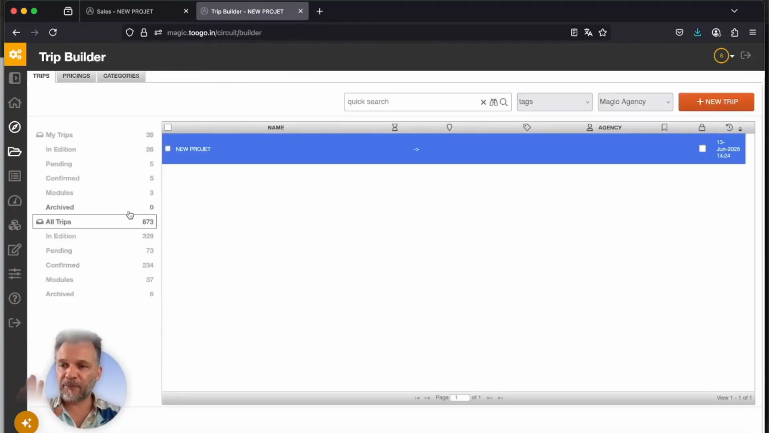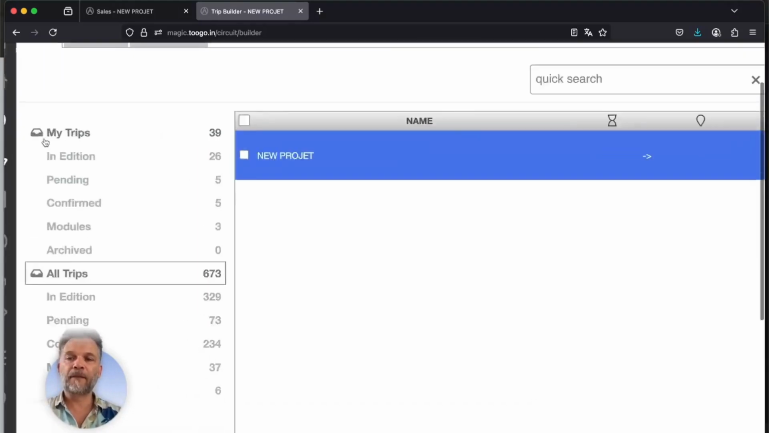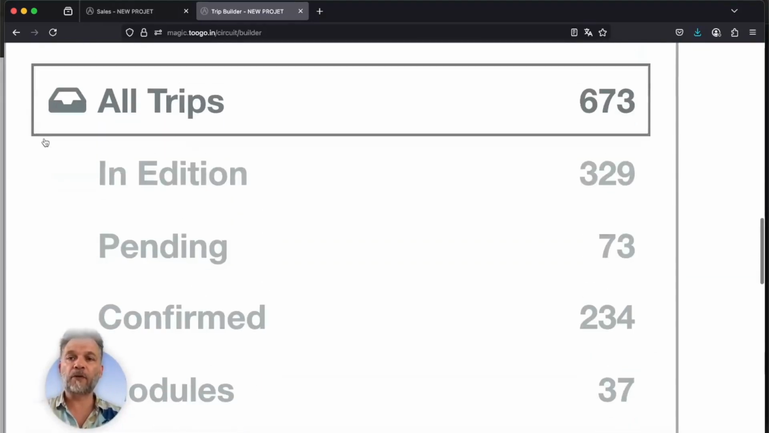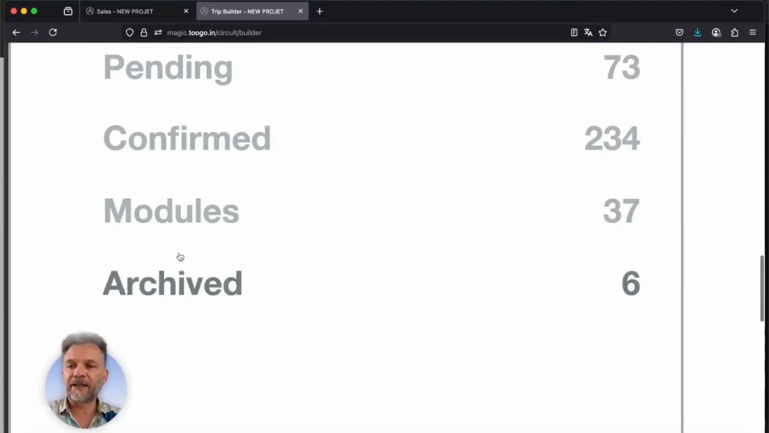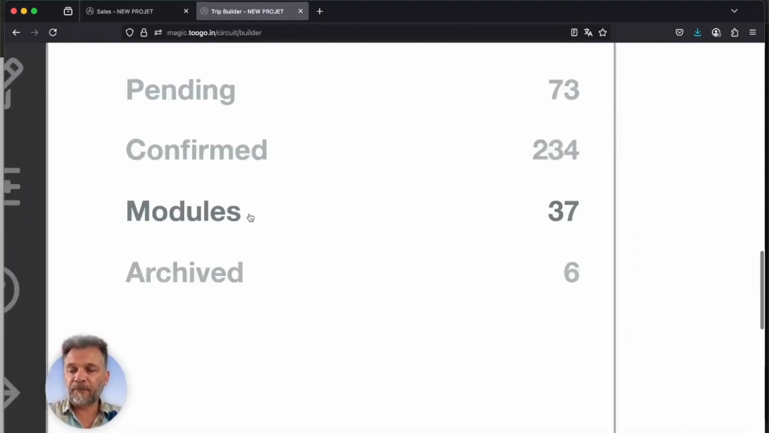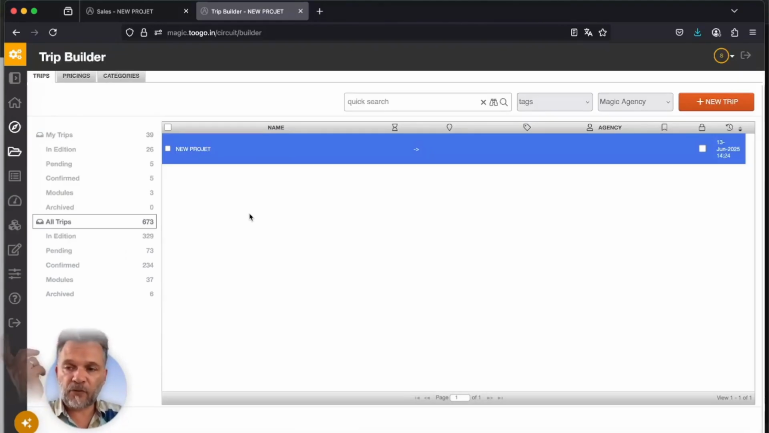I'm going to go back a bit and we'll take a look, for those who don't know what a module is. If we go back here and I go to all trips, you have all the trips, you have trips in editing, you have trips pending, and you have trips here that are confirmed. And what interests us here are the modules. And Sebastian's question is relevant.